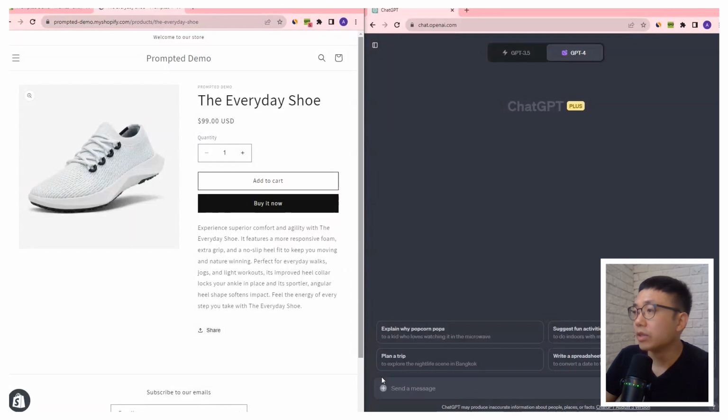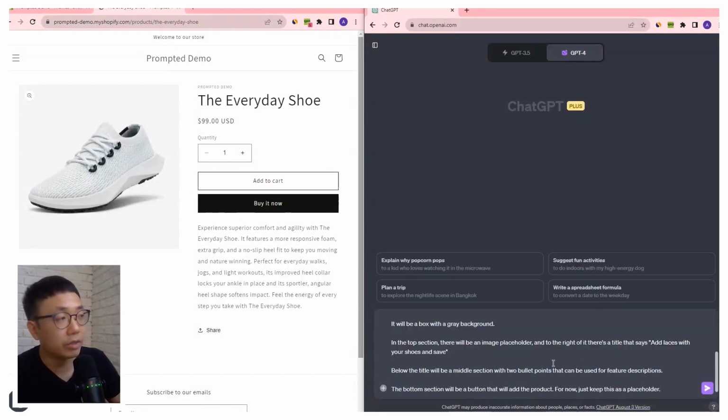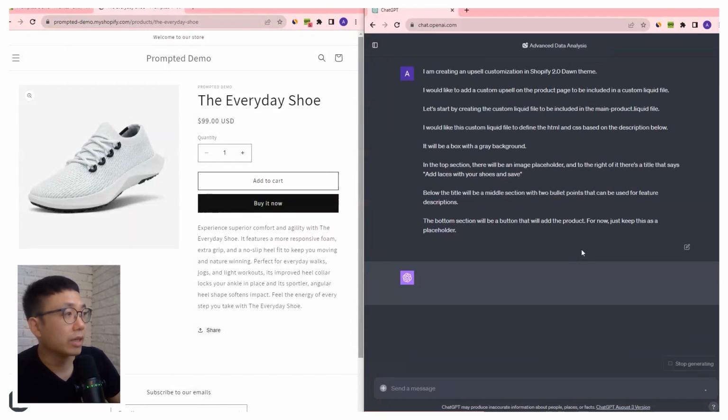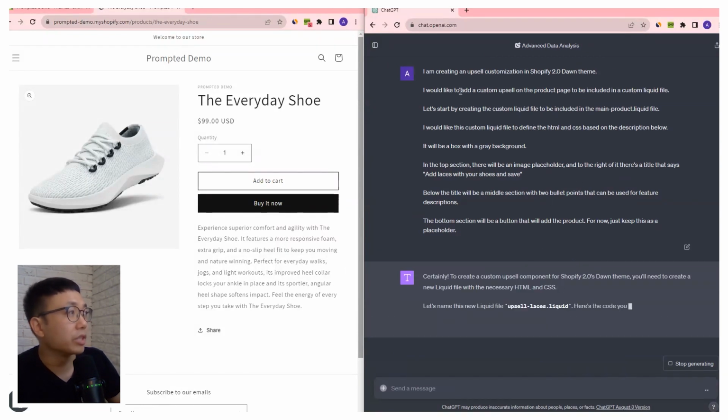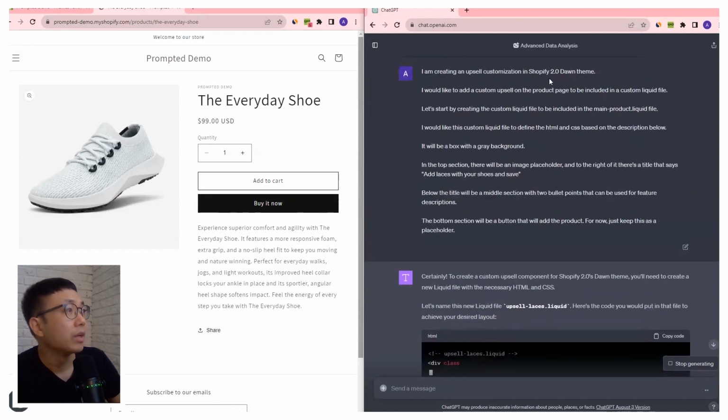I've already typed one up, but I'm just going to put it in here so that we can get it to work and we can take a look at what it says. So I'm creating an upsell customization in Shopify 2.0 theme, and we would like to add that upsell in the liquid files, and we want to put it in the main-product.liquid file, which is the main file that controls this page here, the product page. And then we give a little bit of description on what we want the HTML and CSS to look like.